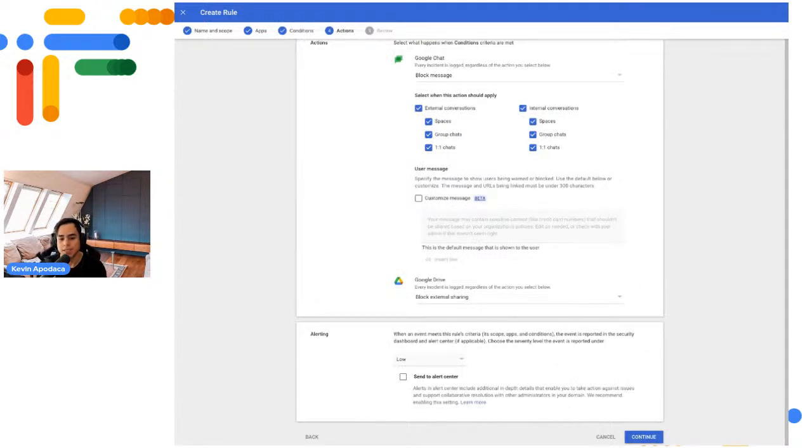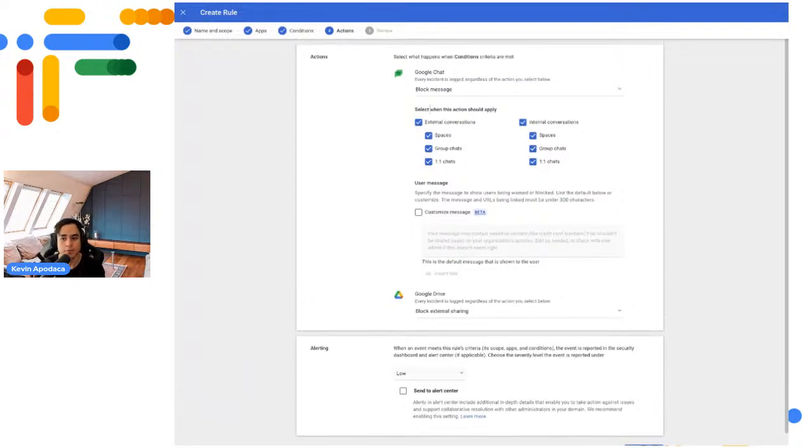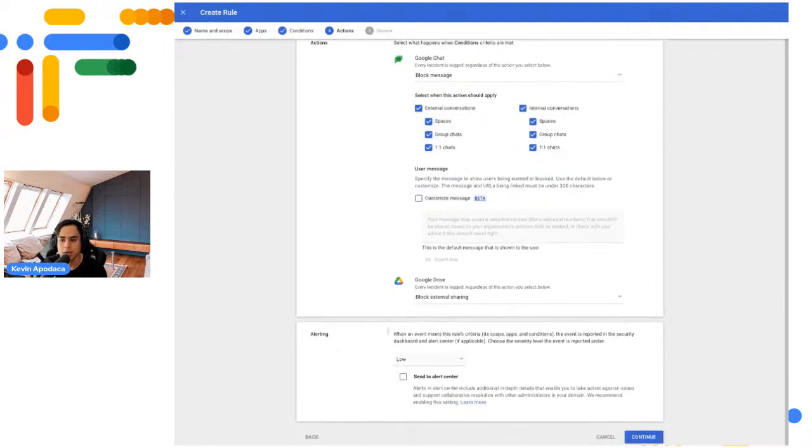So what should happen if something happens to this data? If somebody tries to share it out, what should be the action, the result? And we have a couple of options here for Google Chat. So if I send a message to somebody that contains this information, I can block that message. I can warn the user and let them know that this contains sensitive information and you must say, yes, I'm okay with that, send it anyway. Or I can choose to keep it in audit only just for monitoring reasons, as well as scoping where we should monitor this activity.